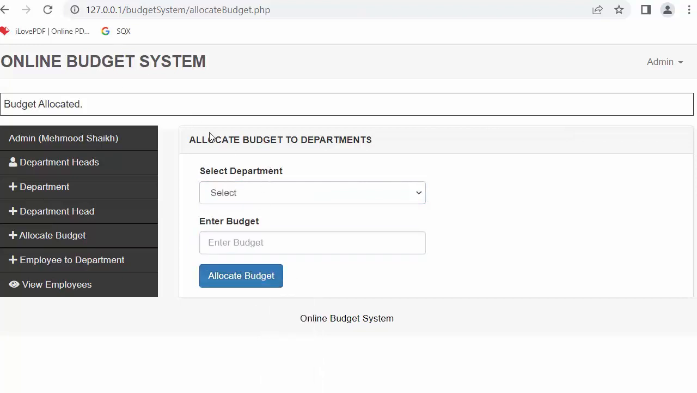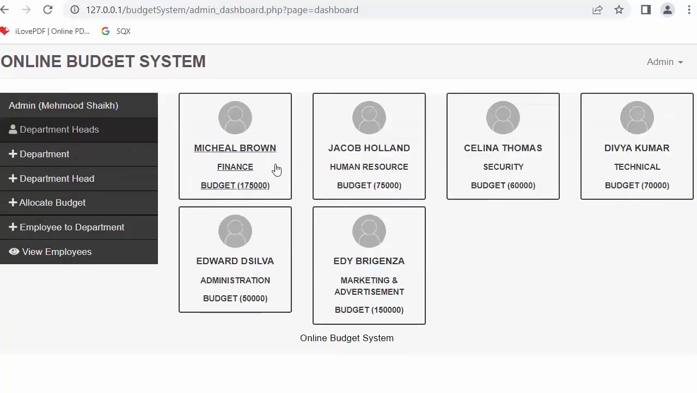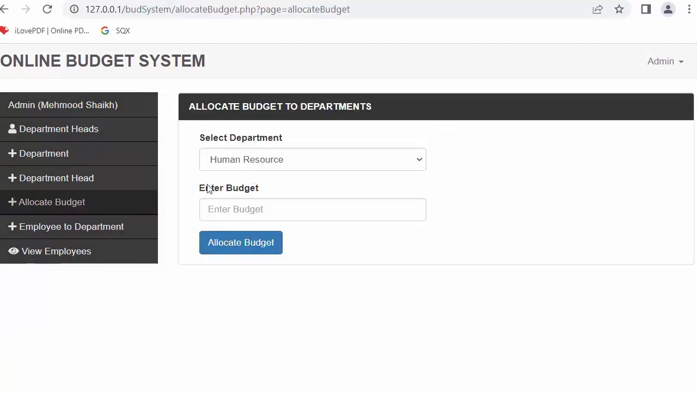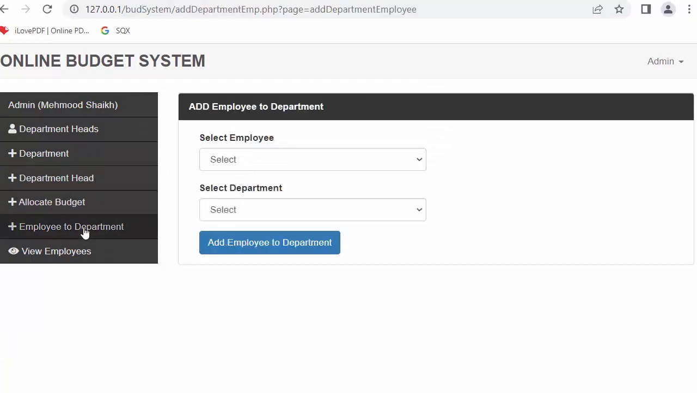Now I have allocated budget to all the departments, and when I click on department heads, you can see those budgets showing in each and every department head's card. So this is everything about developing the feature of allocating budget. Now the next feature which we are going to see is add employee to department.